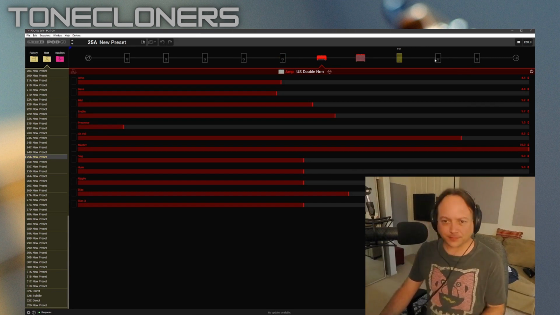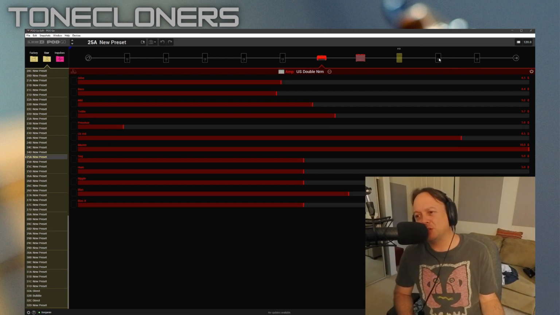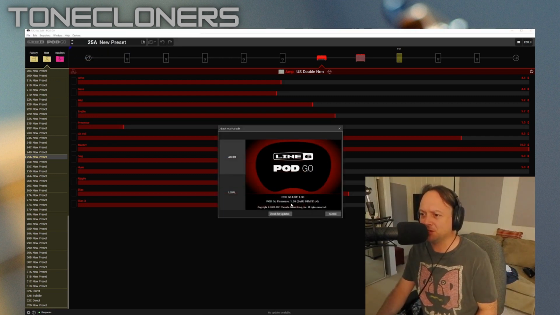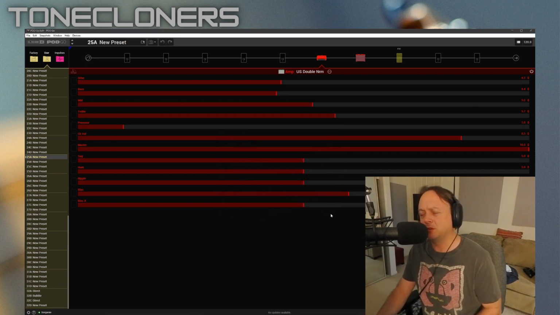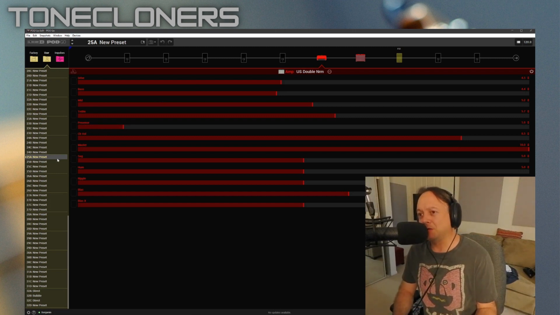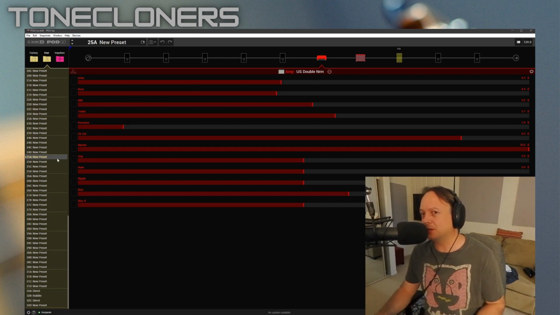So the big disclaimer is this works now on this version of Pod Go Edit, which is 1.30, Pod Go firmware 1.30. There is no guarantee Line 6 is going to continue to support this in future versions. And obviously there's no guarantee that this is going to work flawlessly in your Pod Go. So don't rely on it for any important songs or song changes at a gig without testing it first.